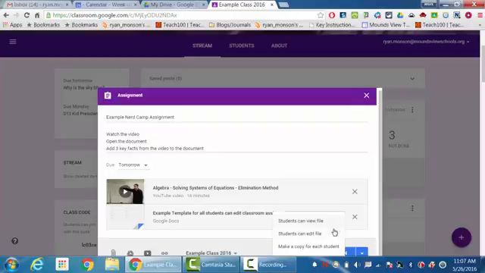The second one is students can edit a file. This is if I want to create a situation where all of the students are going to have input on one document that they're going to use. So all of the students would be typing on a single document.